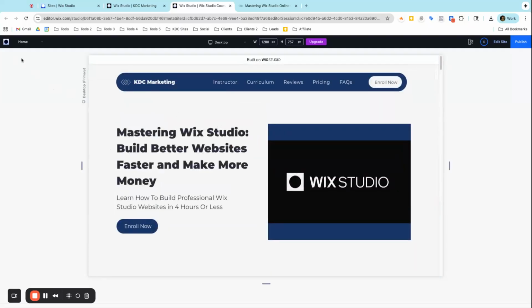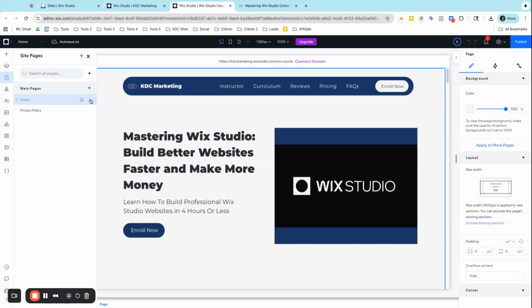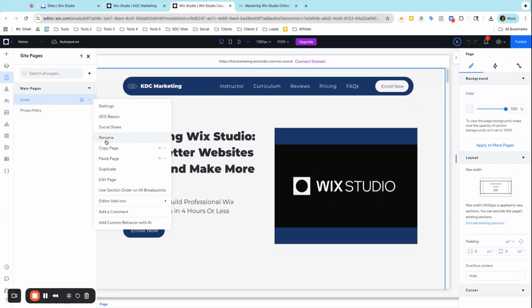Actually, it's this page here that I was looking at. This is the landing page. So much slower than going in here and just going to the pages panel, clicking on the three dots, copy page and paste page. That's going to save you a ton of time. So they just released this feature. Super awesome for use cases like this.